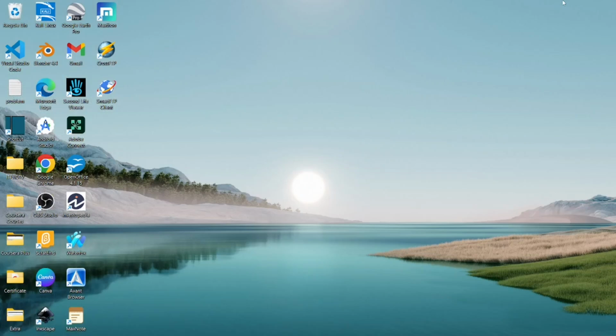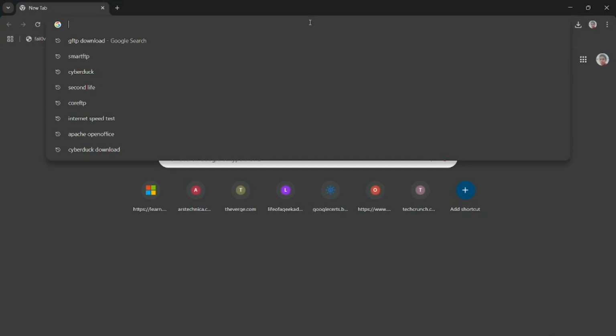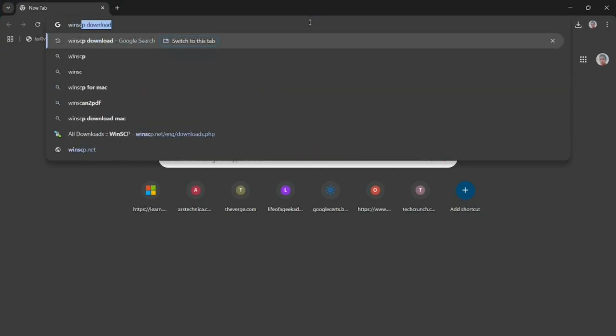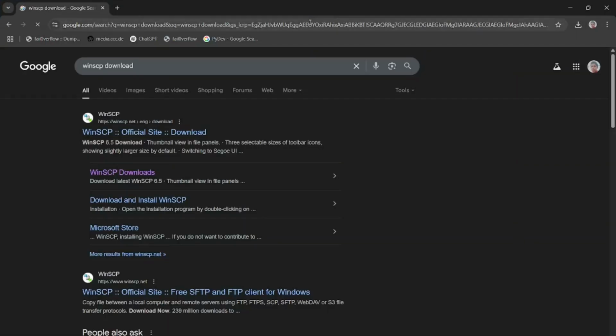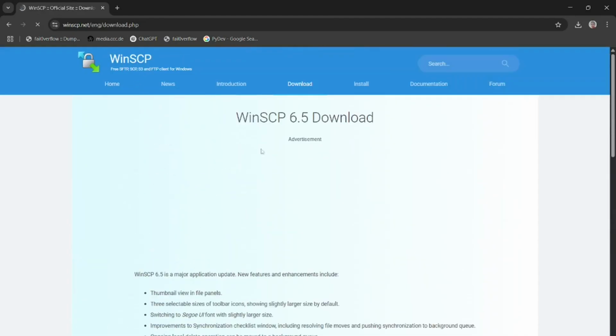Firstly, we have to open any browser. Here I am opening Google Chrome. After opening Google Chrome, then you have to search WinSCP download, then press enter. After pressing enter, you can see WinSCP official site download. Click this link. When you click this link, you will reach WinSCP official website.